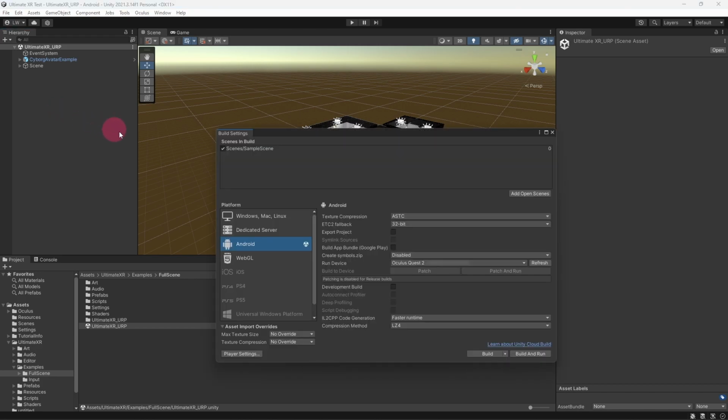In the Build Settings window, note the Scenes in Build section at the top. Right-click and select Remove Selection to delete any scenes in the list. Since the UltimateXR scene is currently open, click the Add Open Scenes button. Now click on the Build and Run button.